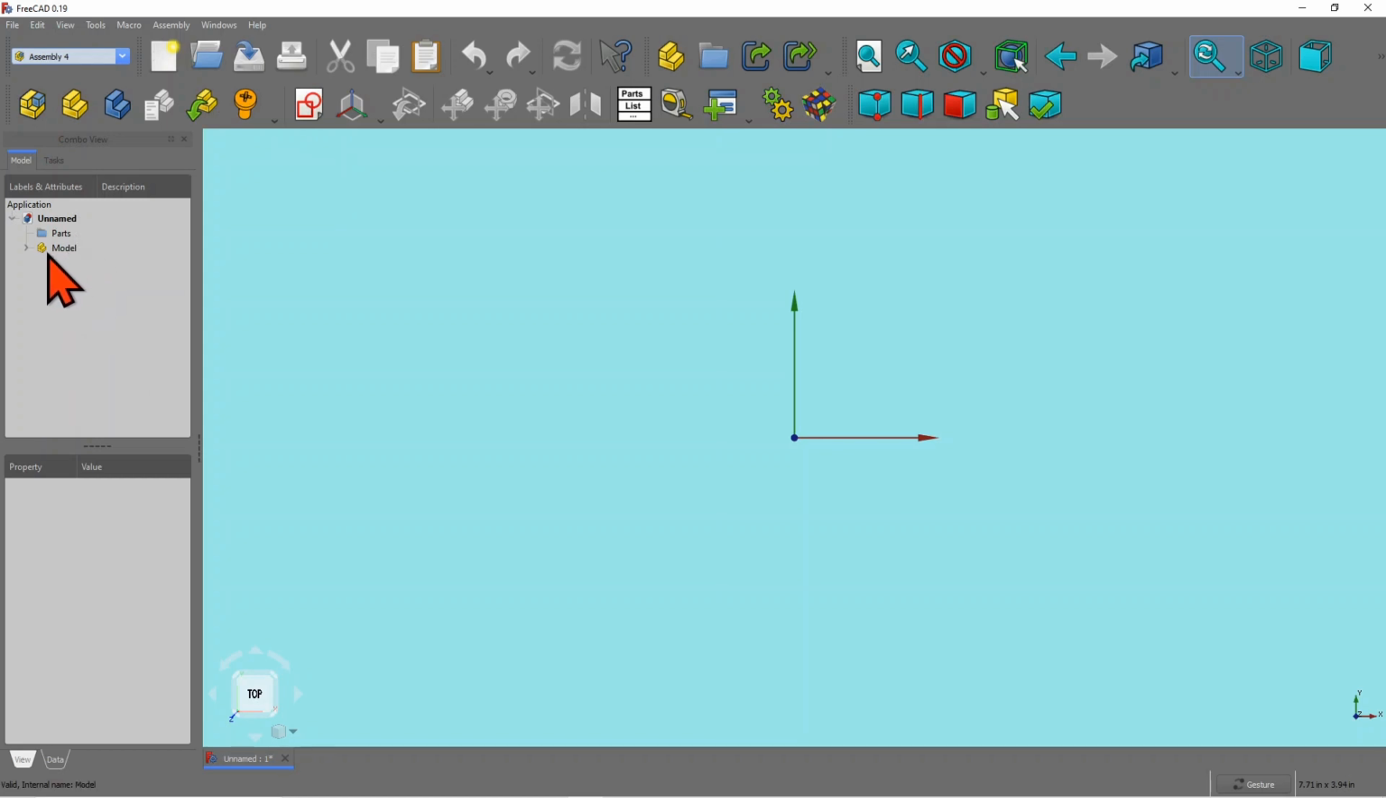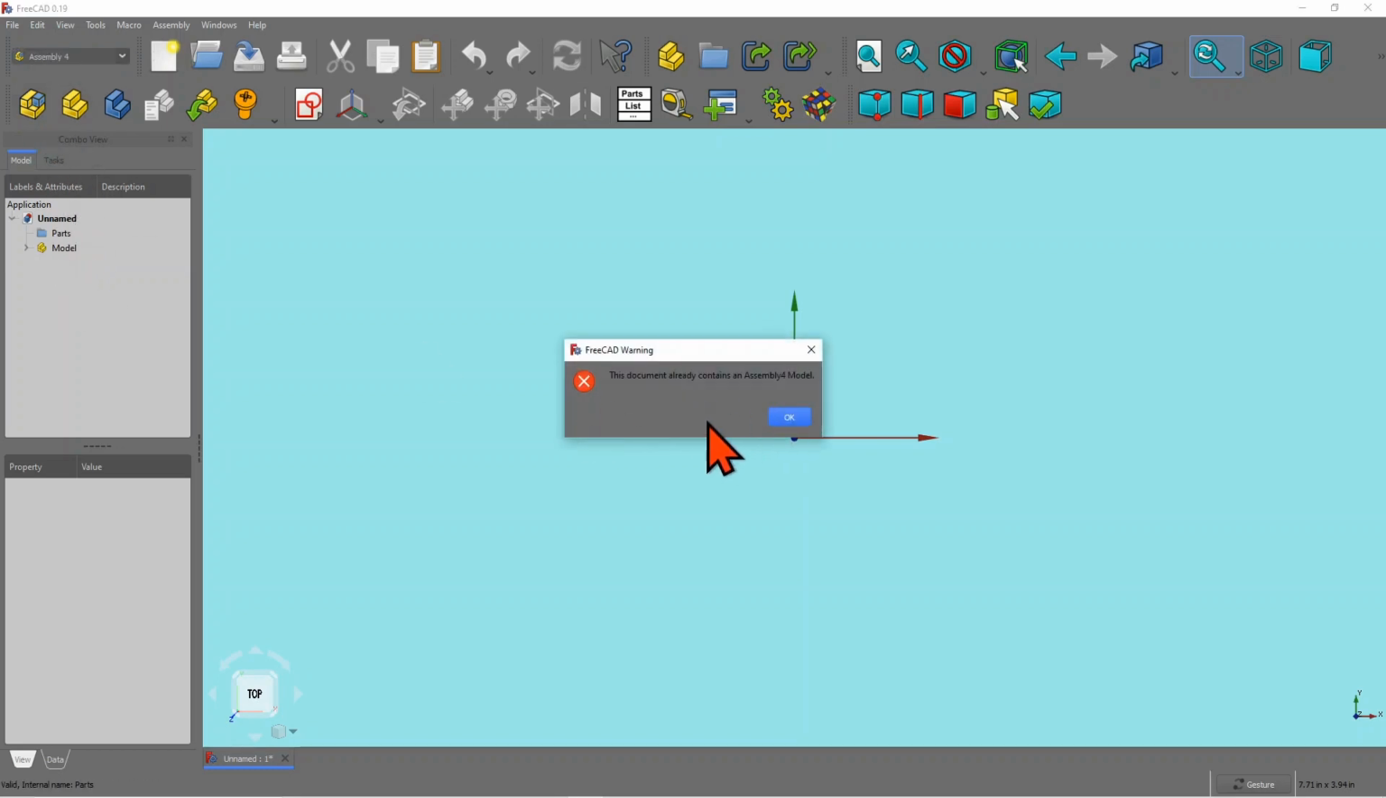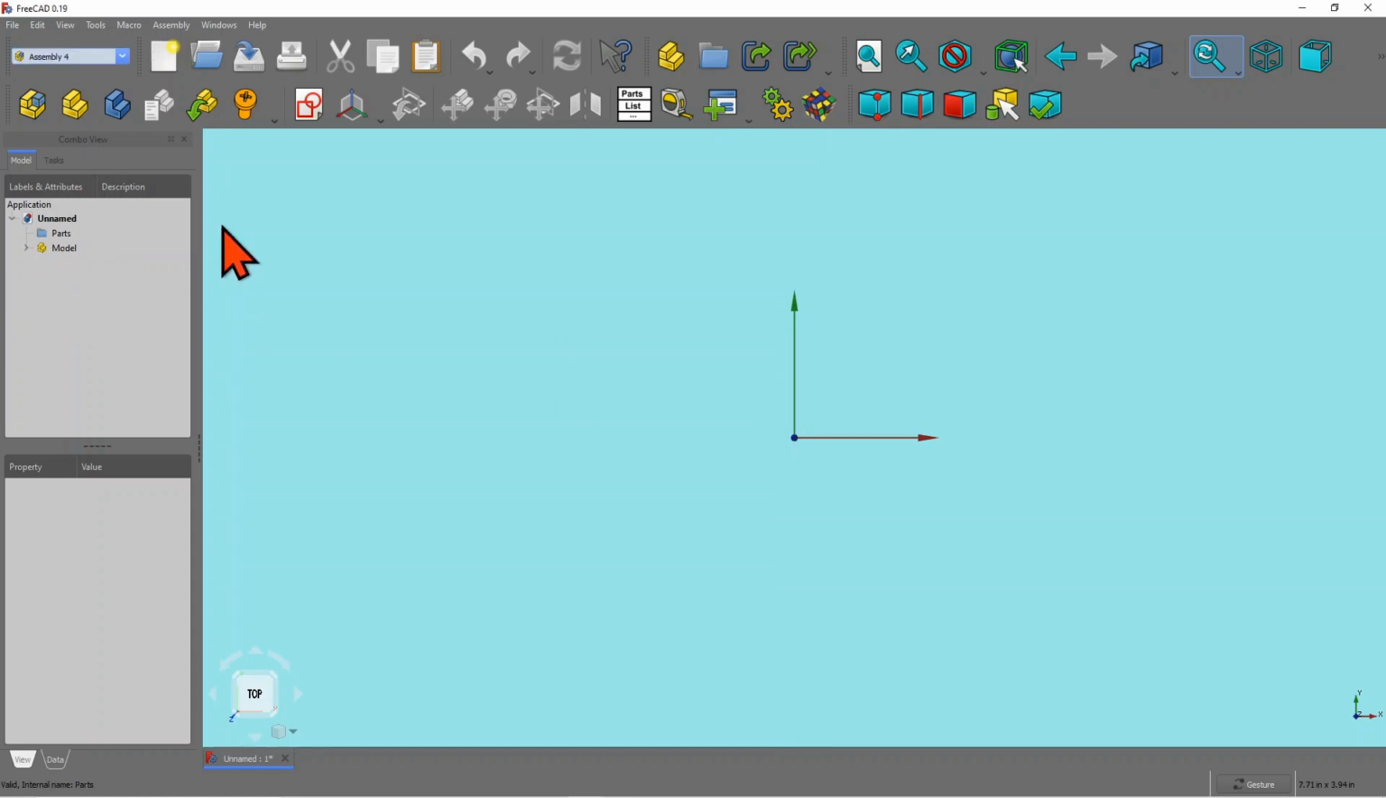You will see two things appear. A folder appears here, and then you will see a model. You cannot create multiple of them in the same model. You can only do one. If I try to create one, it will say the document already contains an Assembly4 model. So you can only do it once.